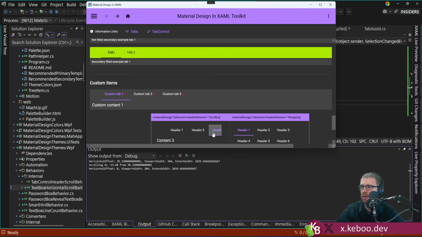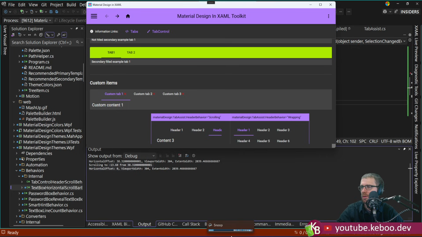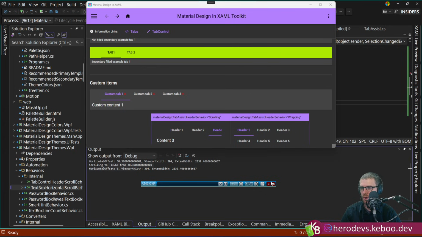I go here, scrolling to negative 13.68 from horizontal offset. So it makes sense that it would go to 0. Is my ternary just backwards? Okay, hold on. Am I an idiot? That is a legit question.